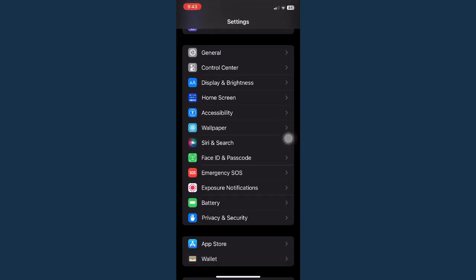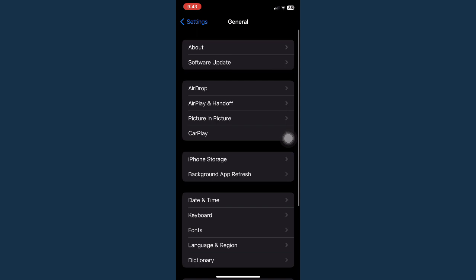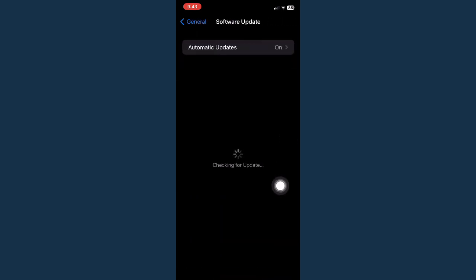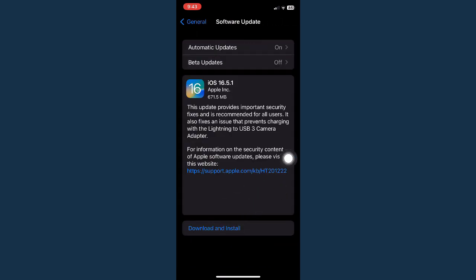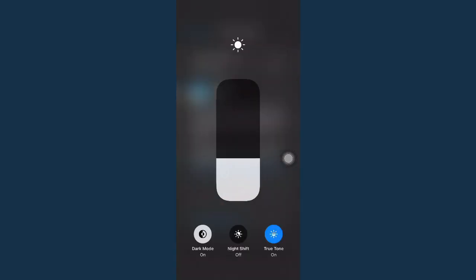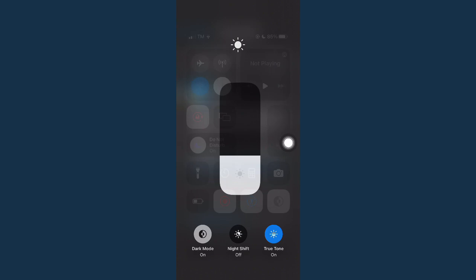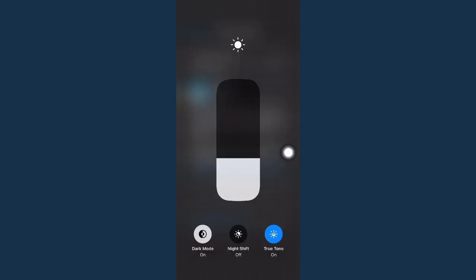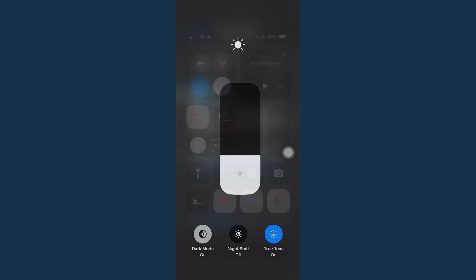And also, you may go to your settings, go to General, go to Software Update, and then basically update your phone to the latest iOS that you have, and check again on your brightness right here, and that should appear right here. And again, if you still cannot see the True Tone option, then go ahead to your nearest Apple or Mac Center and ask for their assistance.